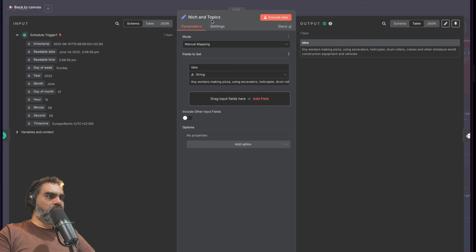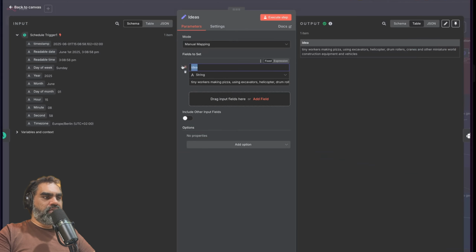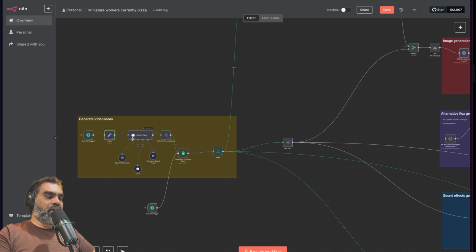So we have a niche and topics. This is actually not niche and ideas. I just copied it from a different workflow. That's why it's like that. So it's ideas. I'm giving an idea: tiny workers making pizza using excavators, helicopter, drum rollers, cranes, and other miniature world construction equipment. This is our own idea. So if you give that, other ideas are not going to be generated. The agent will only expand it. That is specified in the prompt.